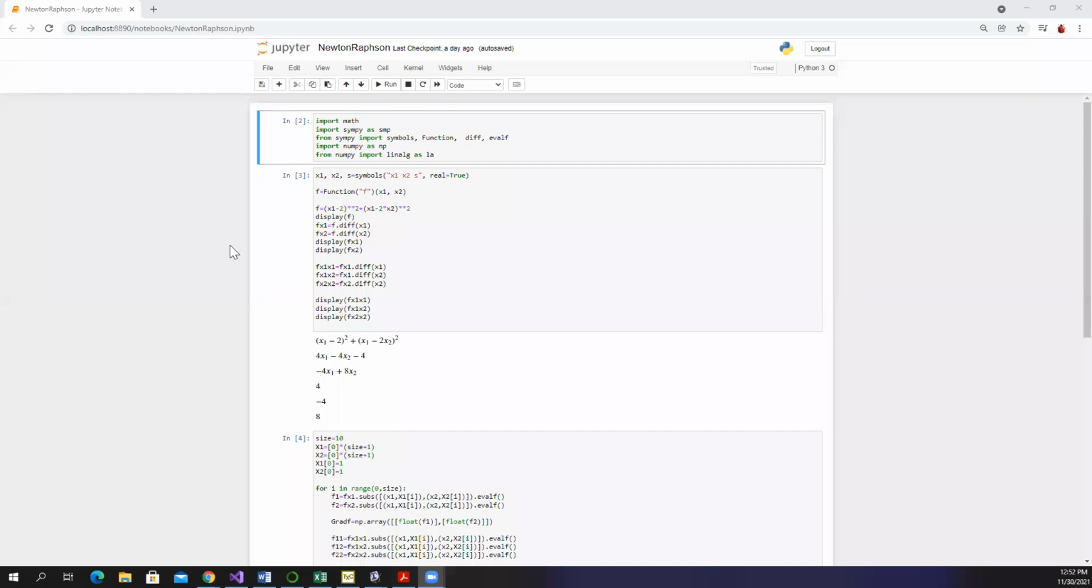So hello again. This video will show how to implement the Newton-Raphson method, again, to solve a small problem. So here again, I'm importing from the SymPy library symbols, function, differentiation, and evaluation. And I will also use an import from NumPy, the linear algebra package.